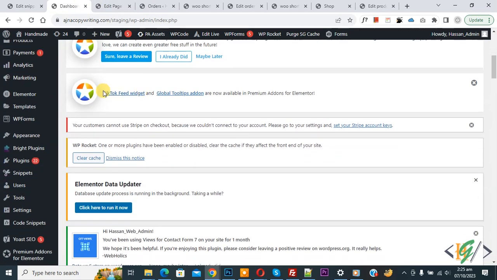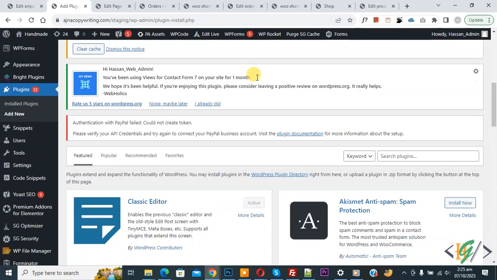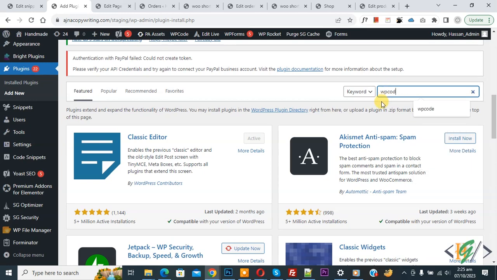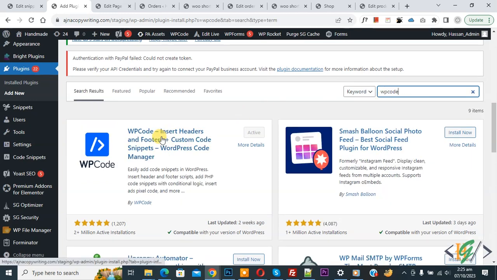On the left side you see Plugins. So click on Add New. So we are going to install a plugin to add some custom code. Then in the search, write WP Code. So this is the plugin WP Code, Insert Headers and Footers, which we will use. So you install this plugin and activate it.